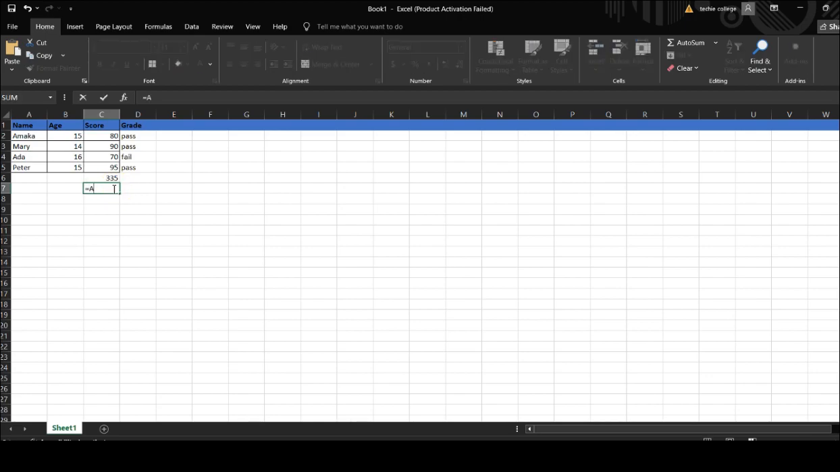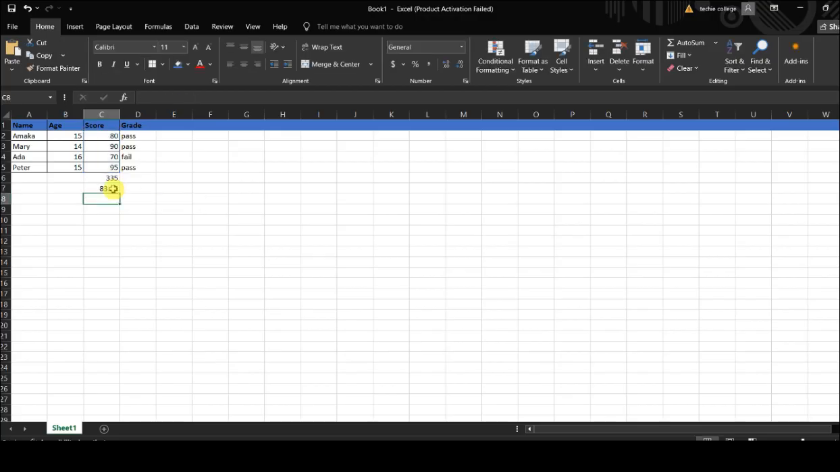Equal to average. Average, you open brackets, then C2 to C5. C2 colon C5. So once you get the average of this, also use the enter button. So this is the average. All right. Excel calculates the average score of the first student. This is so useful for teachers, shop owners, and even for personal budgets.